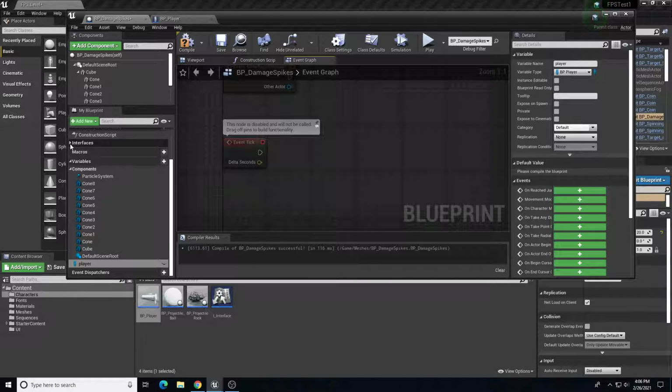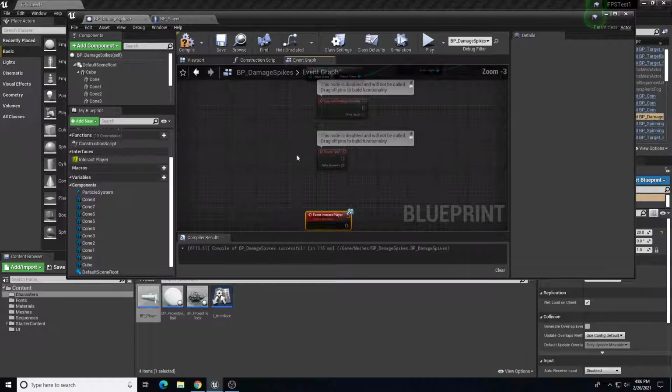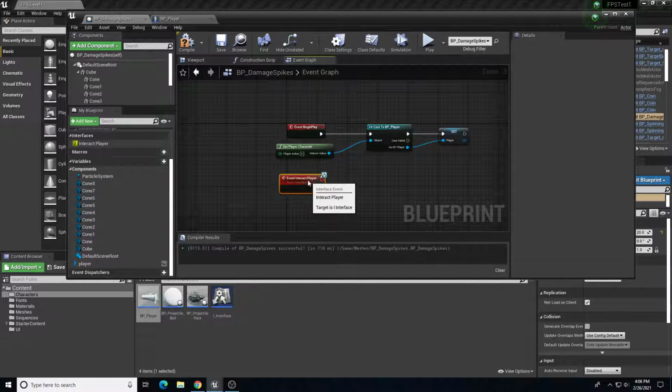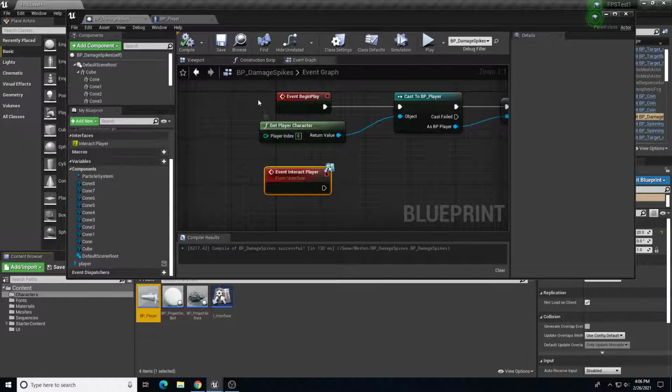Alright, so now underneath the interfaces, there's the interact player. I'm going to right click on that and choose implement event. I don't need these other ones right now, so I'm going to remove those out. And we'll compile and save. And this is going to be where we are going to add the damage.